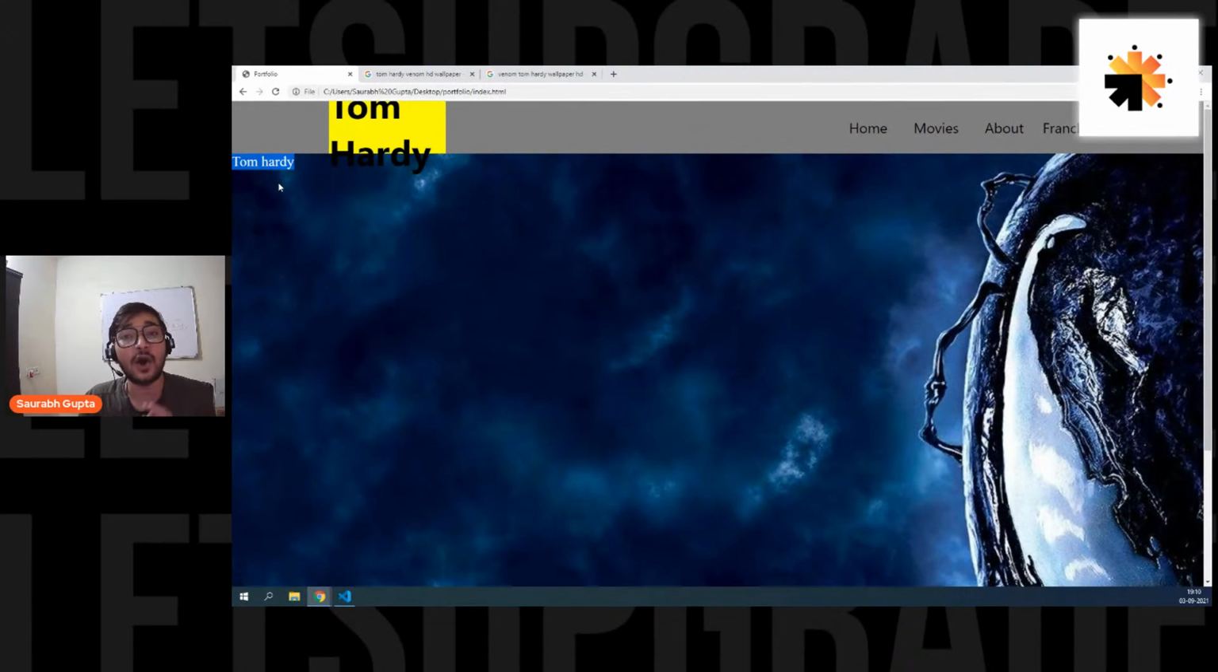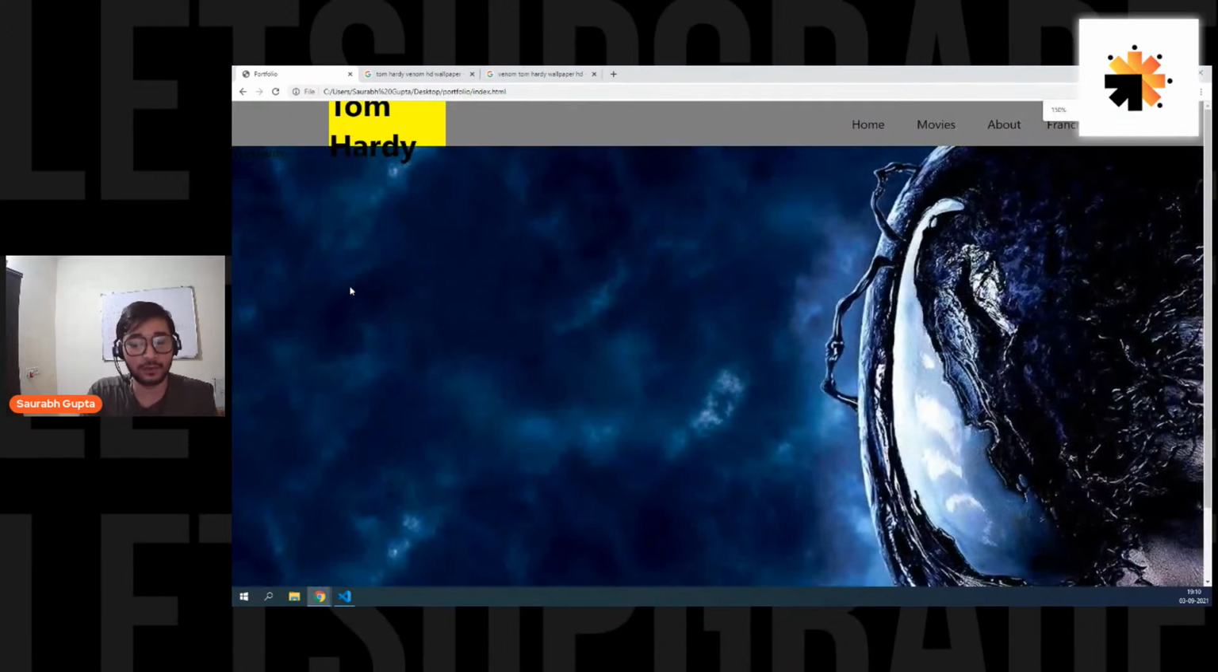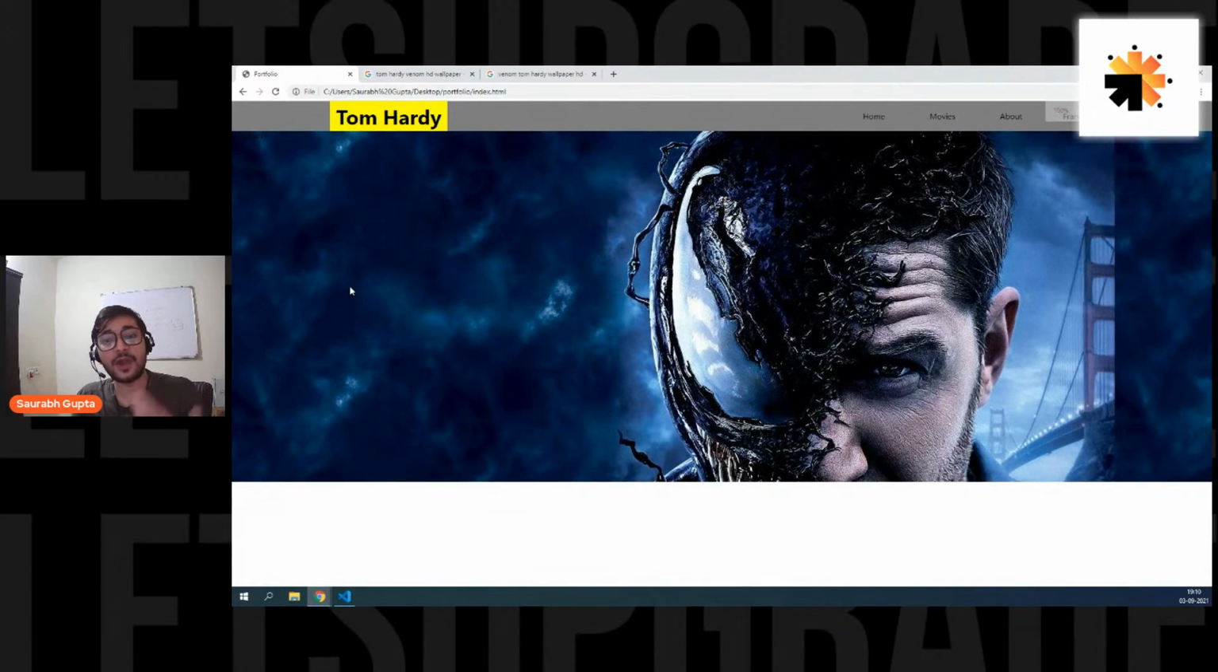This thing comes on the image. If you simply use an image tag, you have to adjust this text on the image by using positions and stuff. But if you use background image, you don't have to adjust it. The text directly comes on the image, because right now this image is not an element. It's simply a background image, just like a background color. That's it. So that's the benefit of using background image.